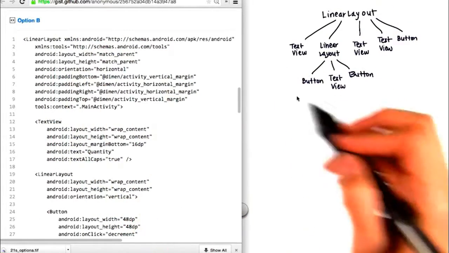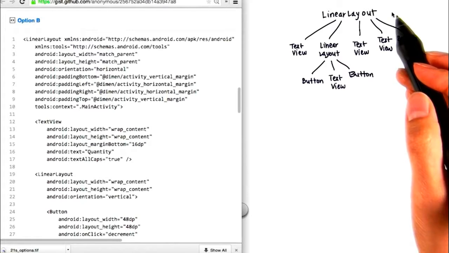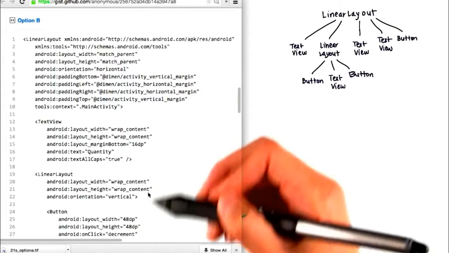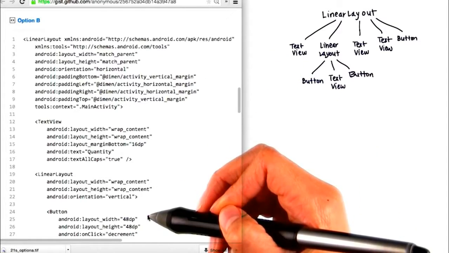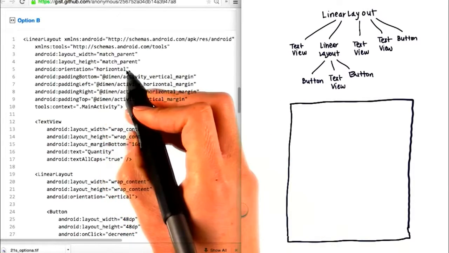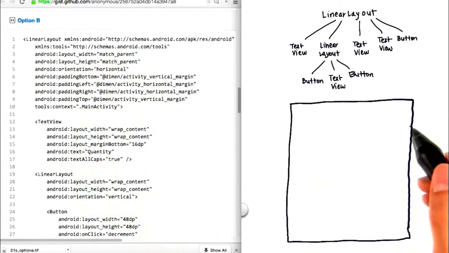For option B, remember that the view hierarchy diagram was very similar to option A. By looking at the XML more closely, let's see if it actually looks the same on the device. We're going to start with a horizontal linear layout as the root view.